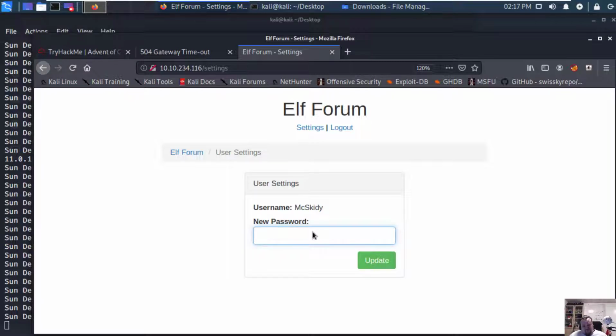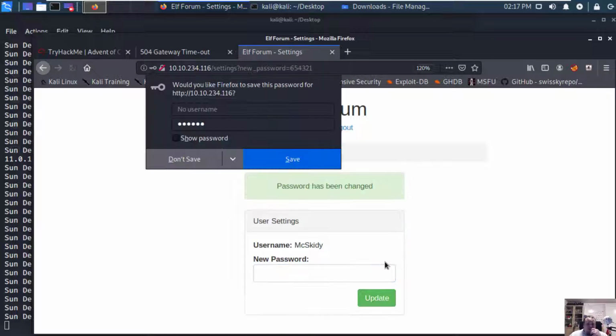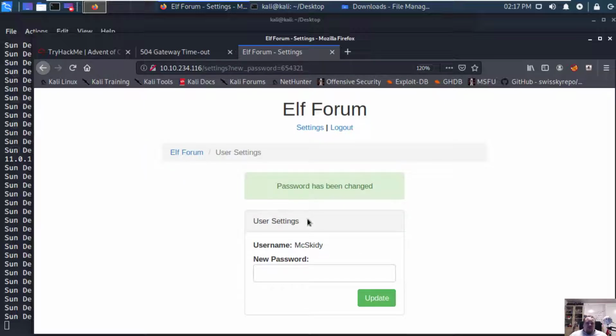So let's do 6 5 4 3 2 1. Update it. It has been changed, and I see the password at the top in the URL bar, which basically means that this might be the vulnerability for the cross-site scripting. So we probably need to post this in some way on the forum, so whenever some other elf or admin or user is visiting that forum, they're getting their password reset.